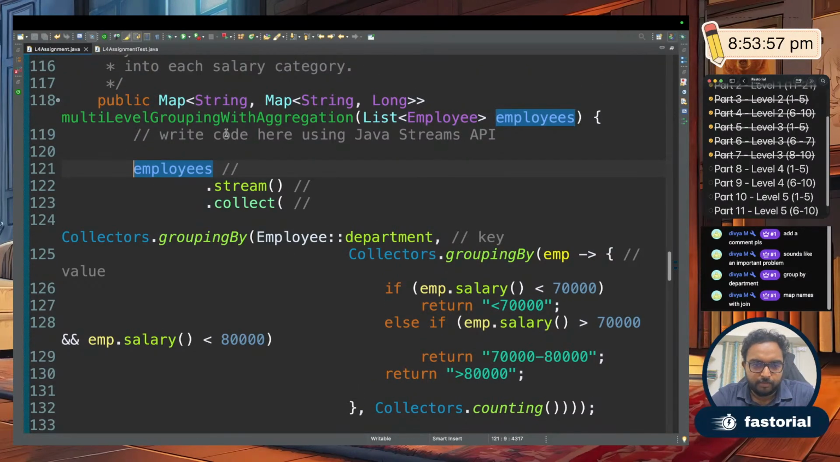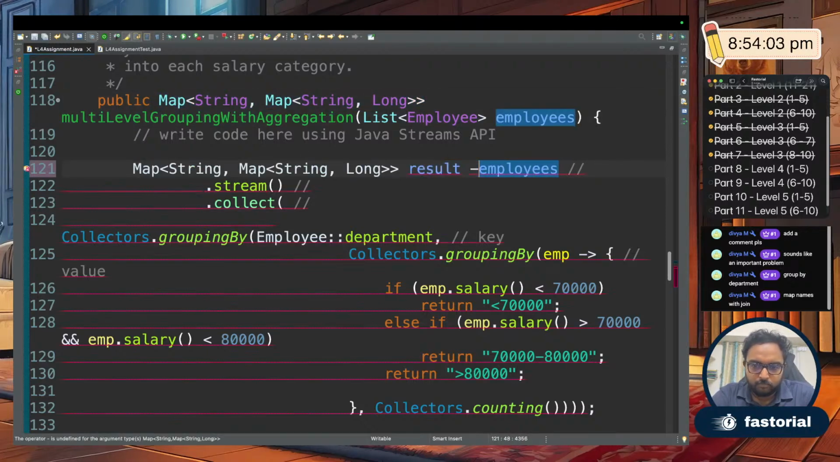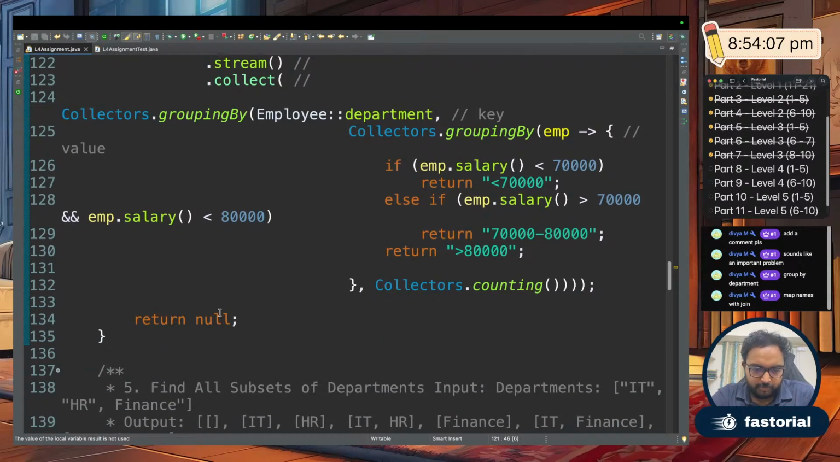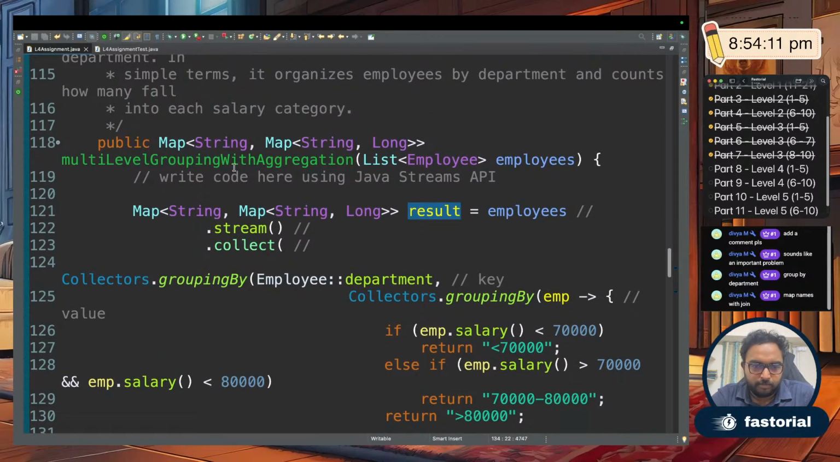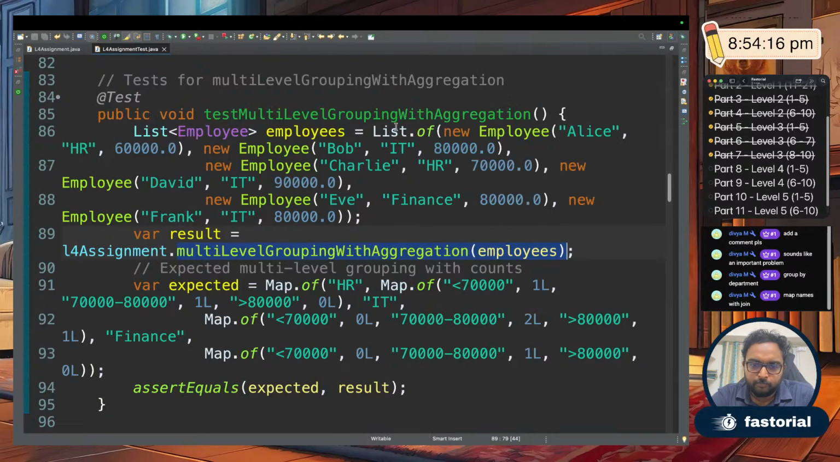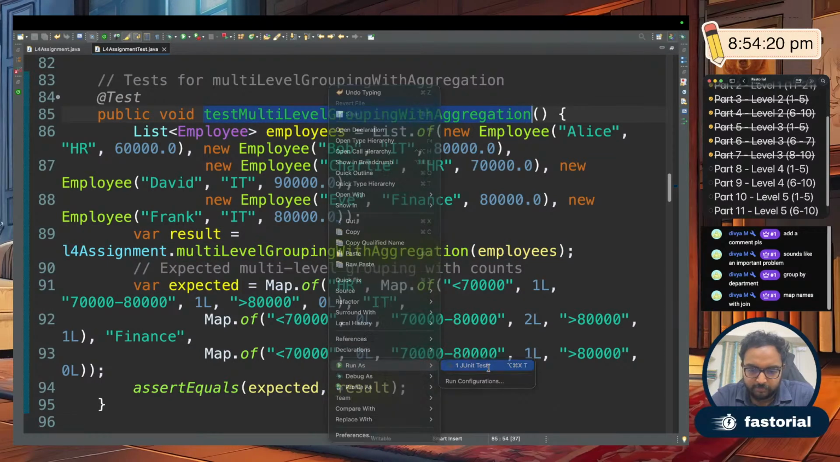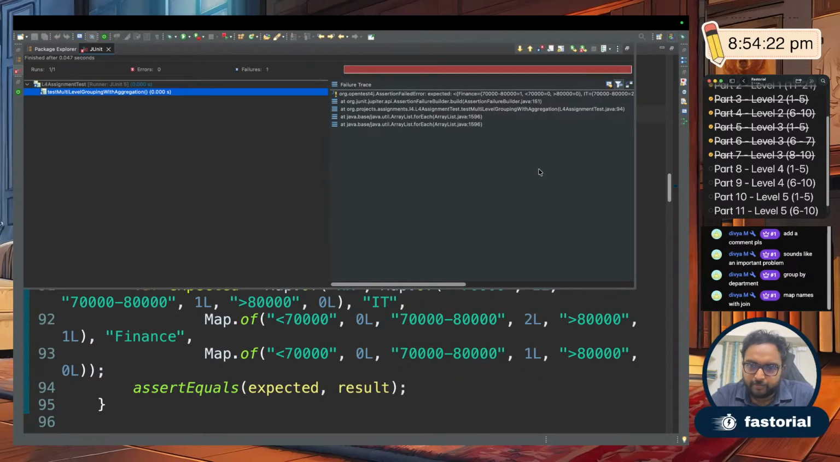Let me store this into a variable. Okay, I got the result. Let me return the result, and let me run the test case. This one, right? Open call hierarchy. Okay, there are two test cases. Let me run the first test case. Oops, it failed. Okay, let's see why it failed.